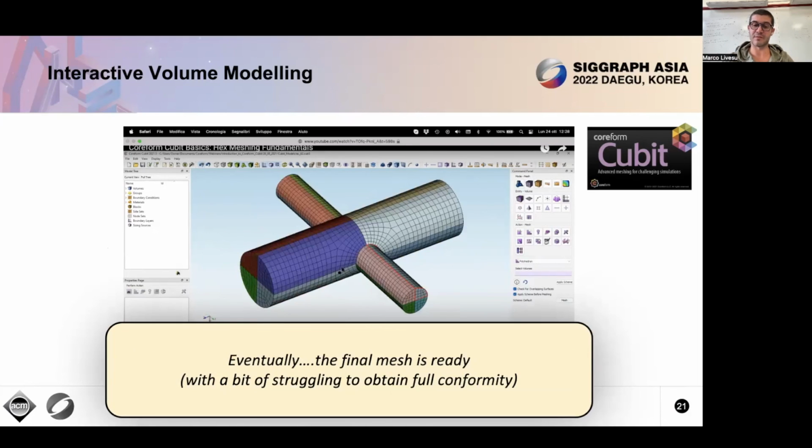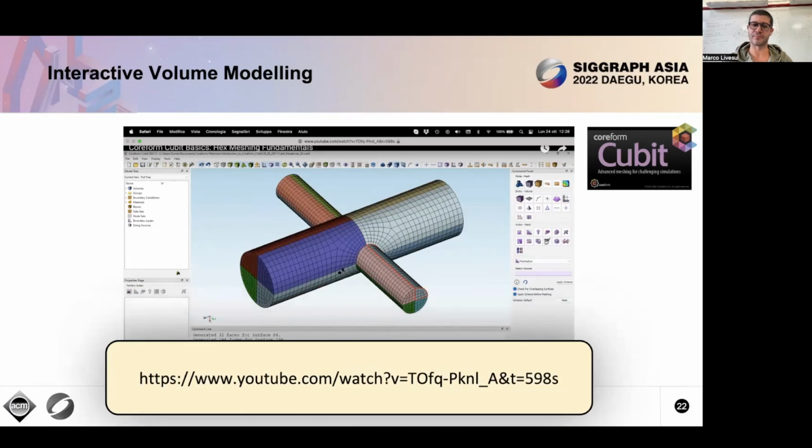And so eventually the mesh was computed. There was still a little bit of struggling to obtain full mesh conformity, but the crucial point was that the software didn't know that it could, but the author knew, and so he made the software do what he knew it could do. And I suggest all of you, if you are interested in the field and in developing user interfaces for hexahedral mesh generation, to take a look at the video.